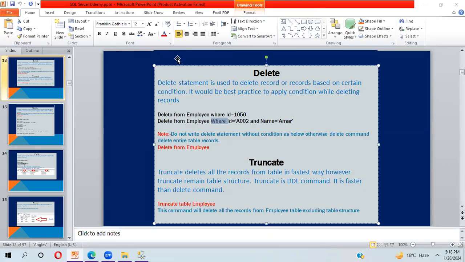Hi everyone. In this video, I'm going to discuss the truncate statement. The truncate statement is used to delete the entire data from the table, but the table will remain the same. Okay, the table will be available in your database, but the data will be deleted.